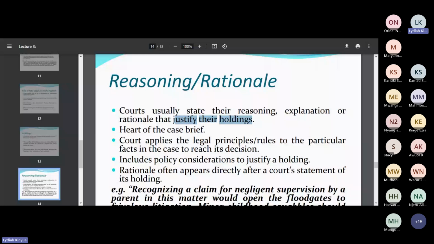If we said no, it's not unconstitutional, then we will justify maybe by saying that, you know what, it's not unconstitutional because that's actually a very private affair. Okay, people have the right, they have right of autonomy to do whatever they wish. So basically a reasoning is a justification of the holding. So it's a justification of why the court has said yes or no regarding a particular issue.